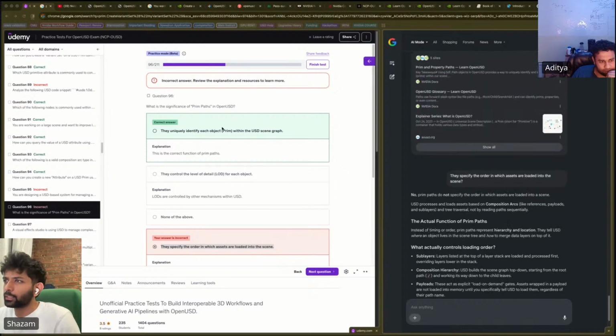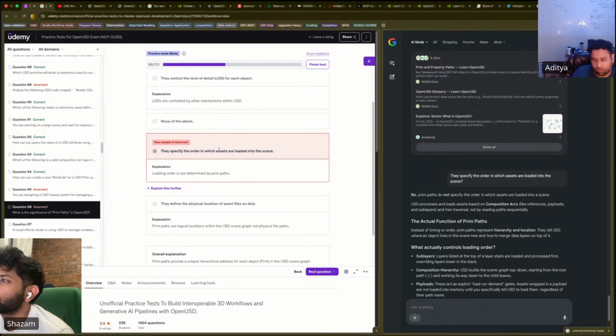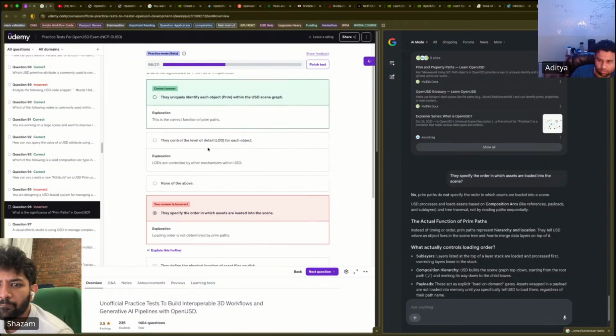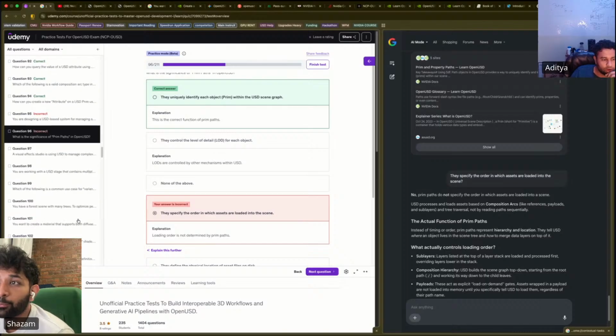Okay, so they uniquely identify each object within the USD scene graph. Yeah, okay. So loading order is not defined by prim path. Loading order is defined by, I think, composition arcs. Bro, why do you mute yourself and start saying loading order is by what? I think composition arcs.